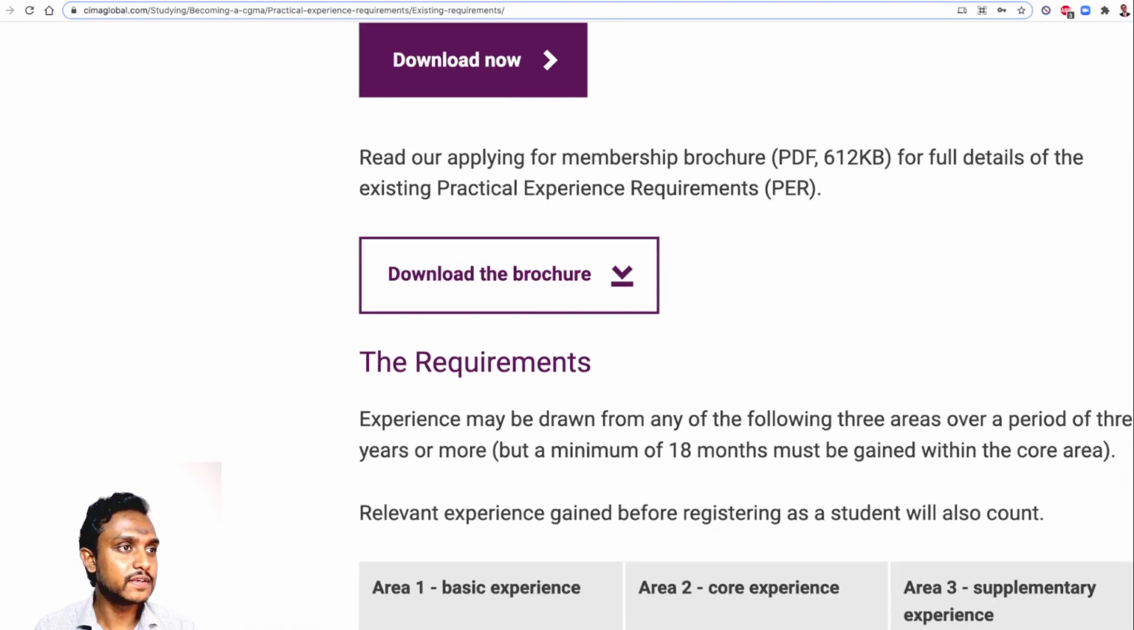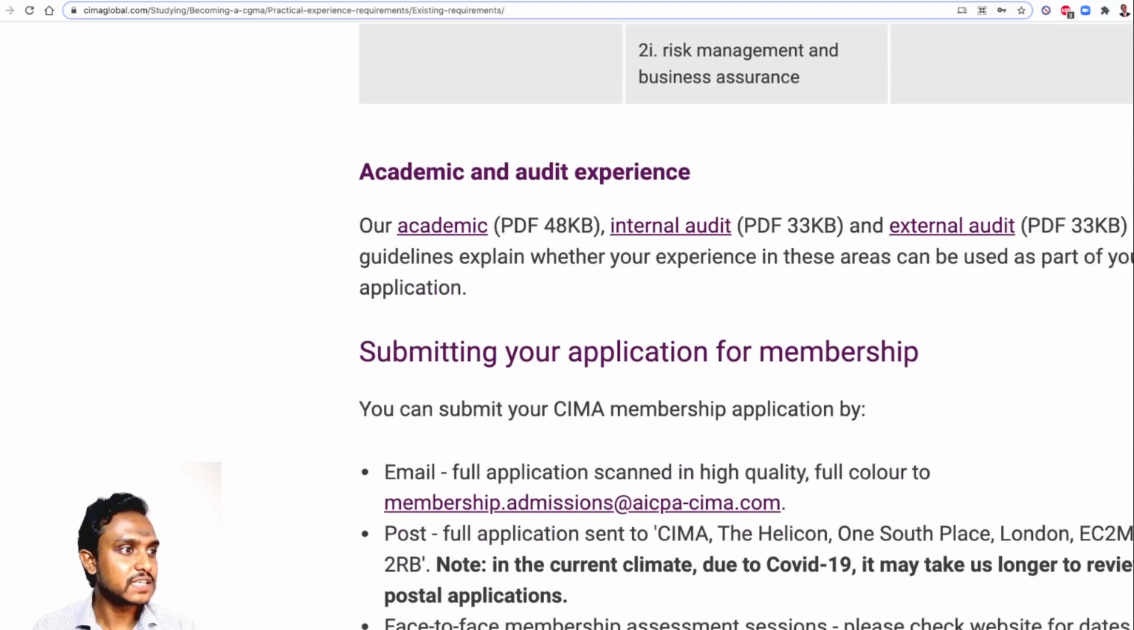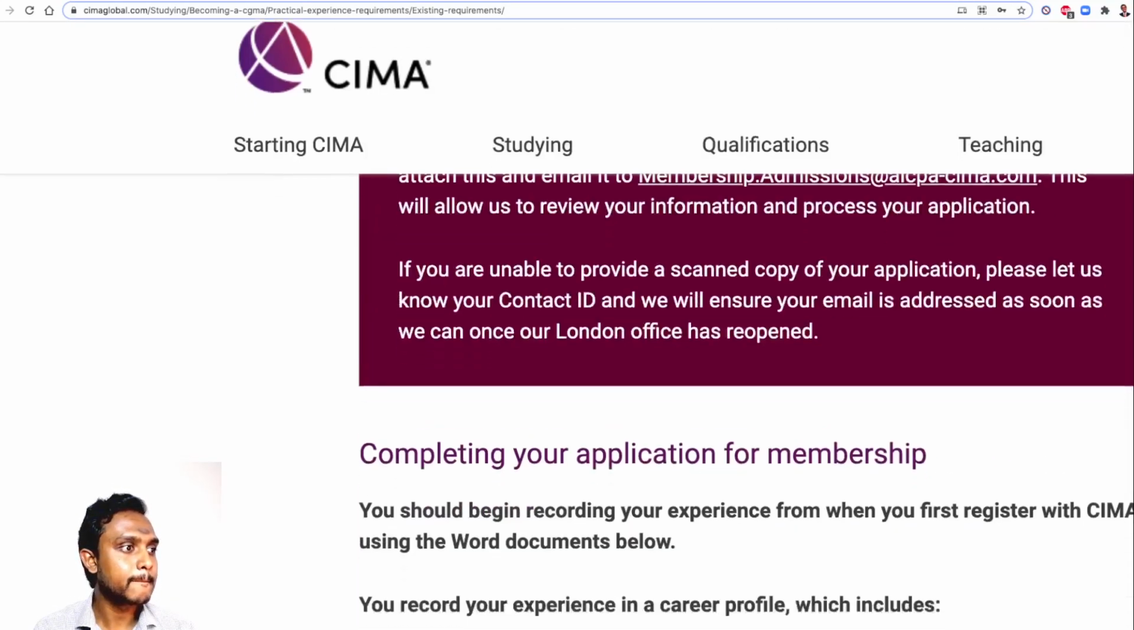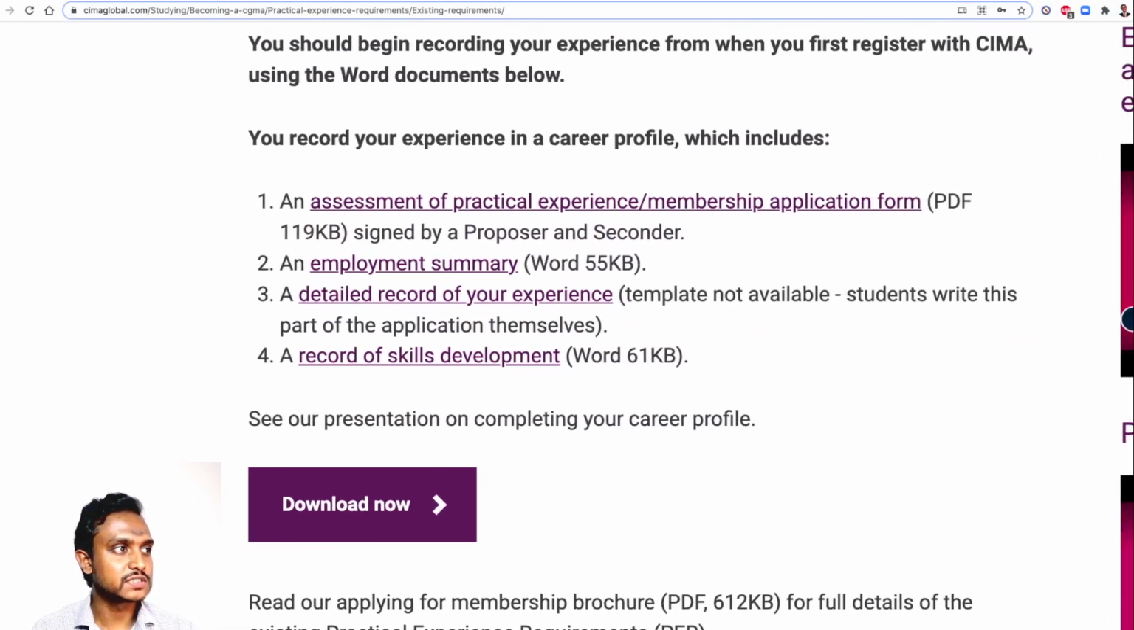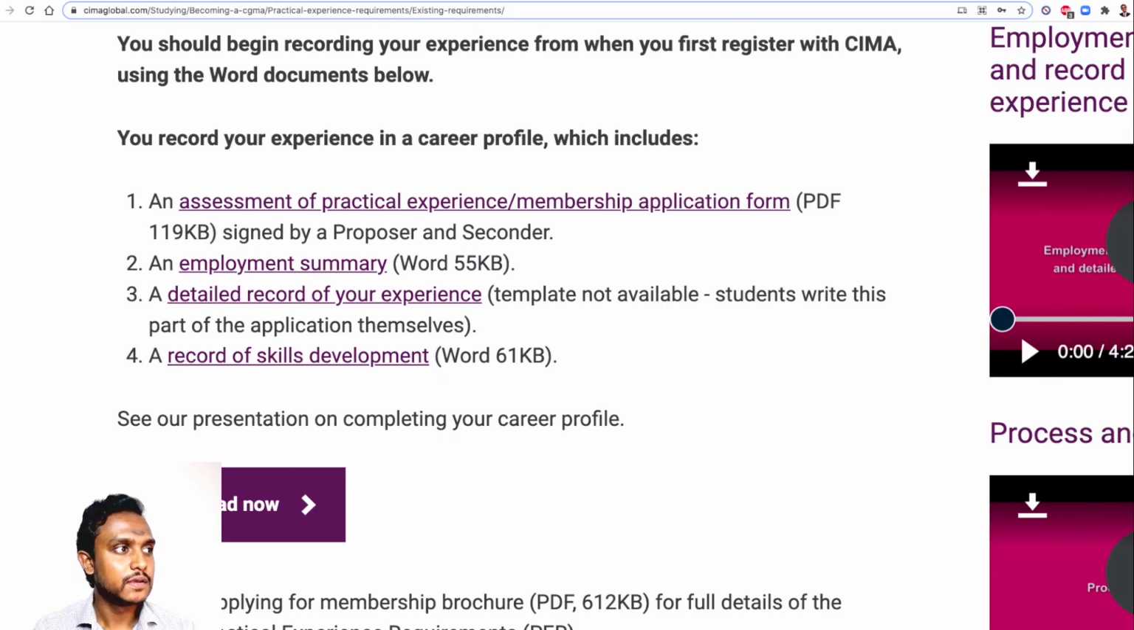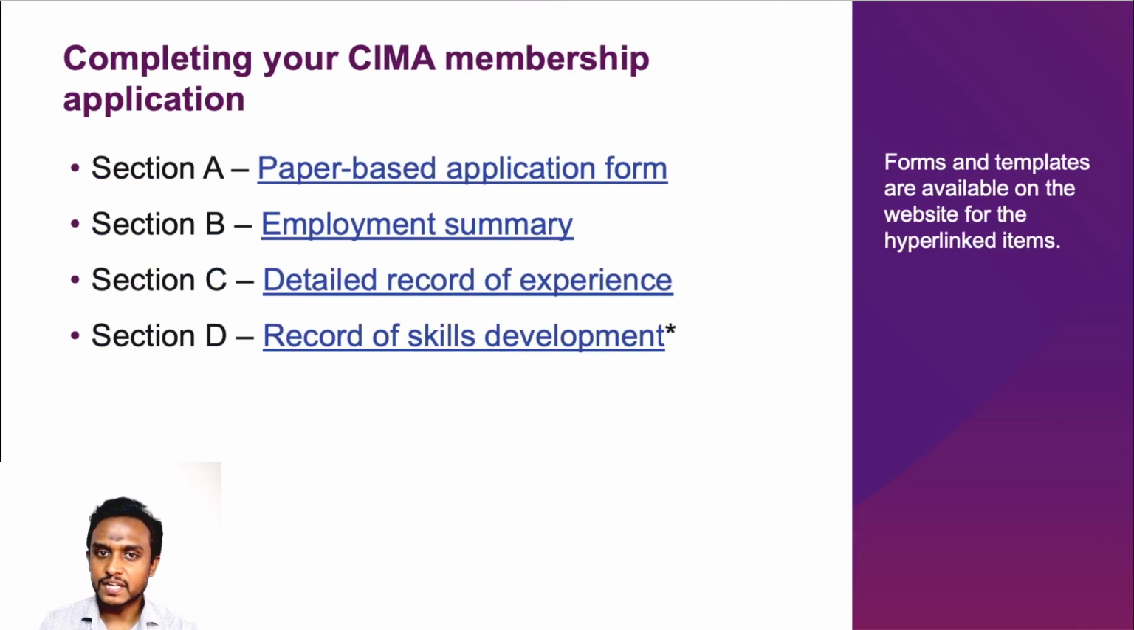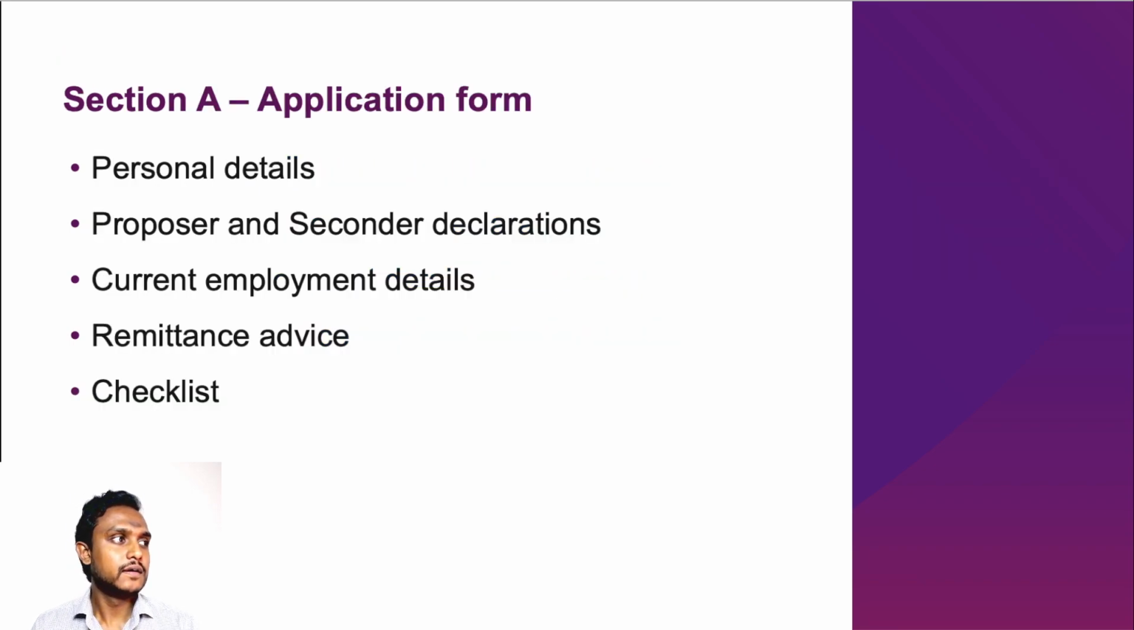Now, if you look at the website, you can basically download these 4 sections. Here you go. You record your experience in a career profile, which includes these 4 sections, which you can simply download by clicking on these links. Some of them are templates, which you can refer to understand what kind of writing they expect. Let's now take a look at each of these 4 sections closely.